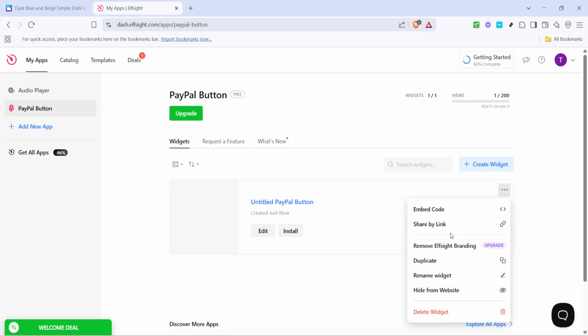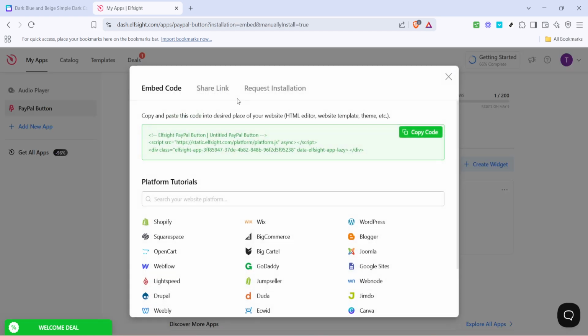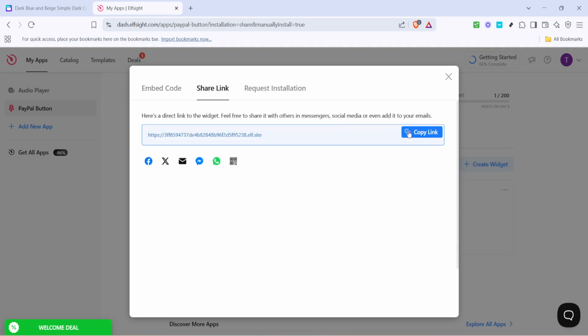After publishing, a screen will prompt you to select a plan. For now, choose the Select on Free option if you're exploring the basic functionalities. With the widget now published, tap on Share Link to generate a URL for your PayPal button. After that, simply click on Copy Link to have your PayPal button URL saved to your clipboard.